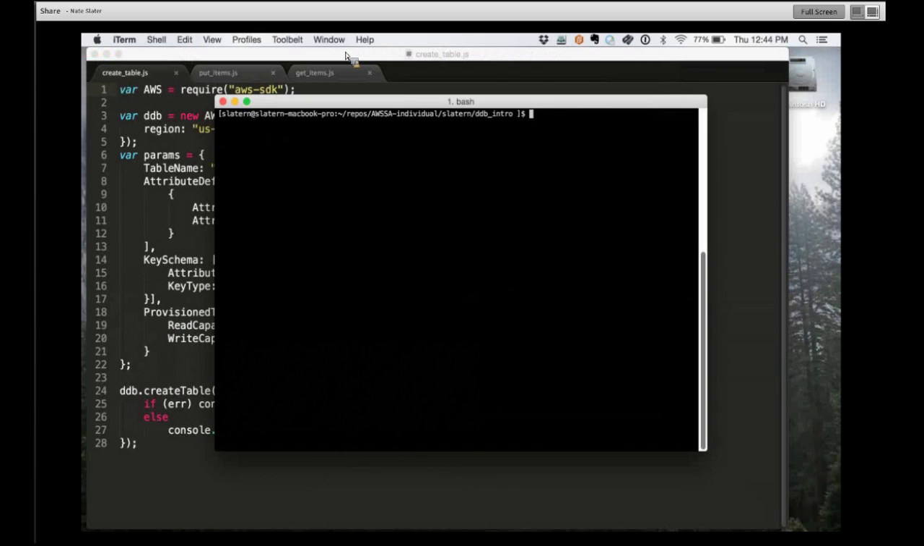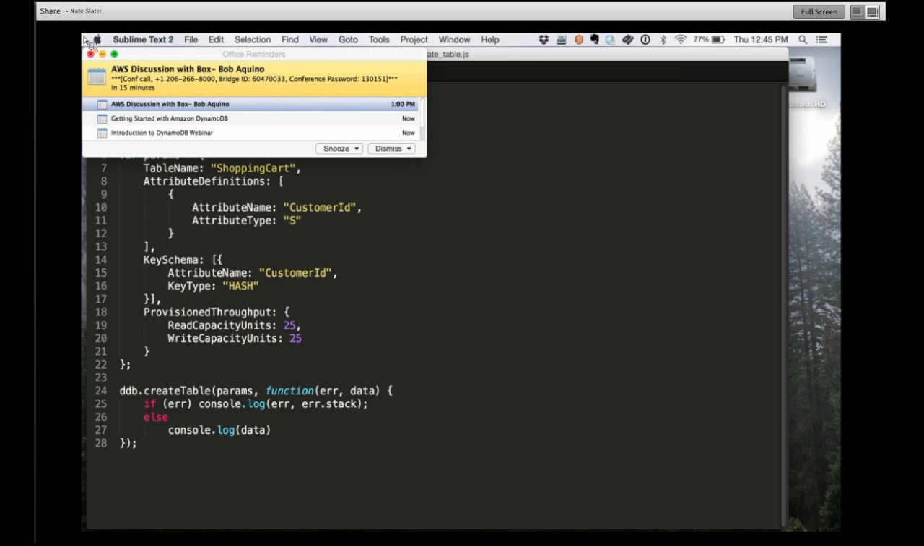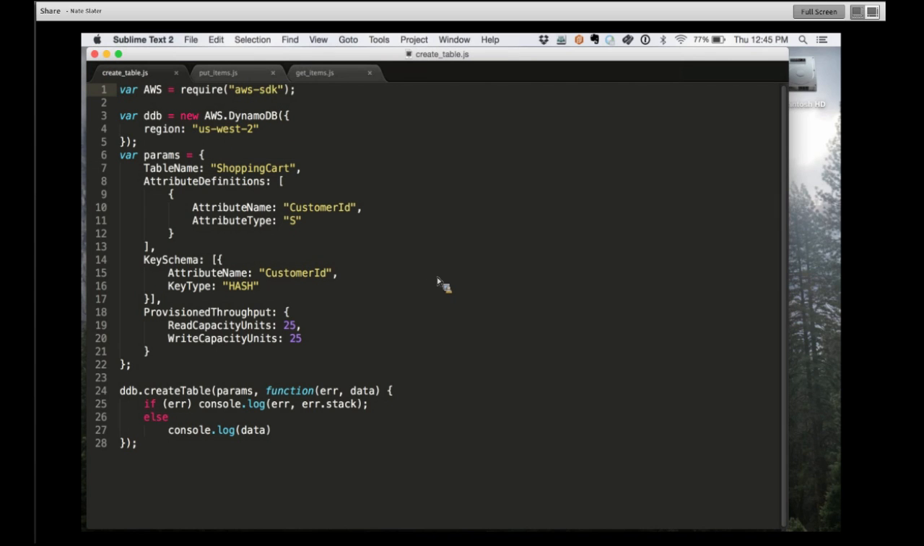Okay, so what we have here, and hopefully everybody can see this, I have some very simple Node.js code that I've written that is going to create a table in Dynamo. You can see this is 28 lines of code. This is all it takes to create a table in Dynamo with Node.js at least, but the other SDKs are pretty similar.